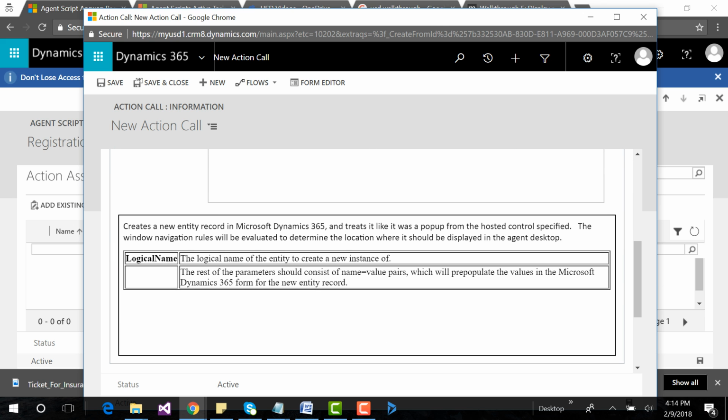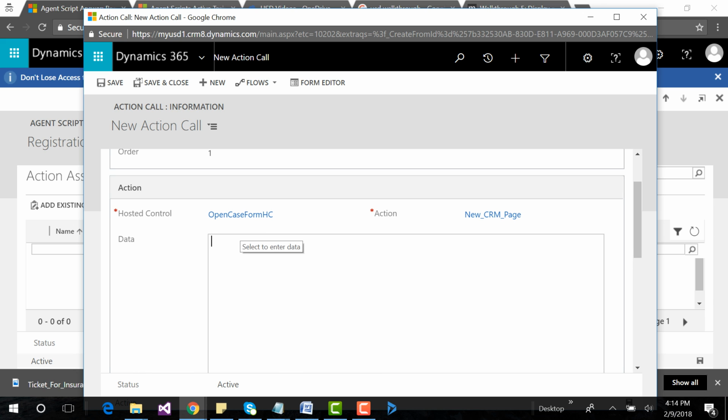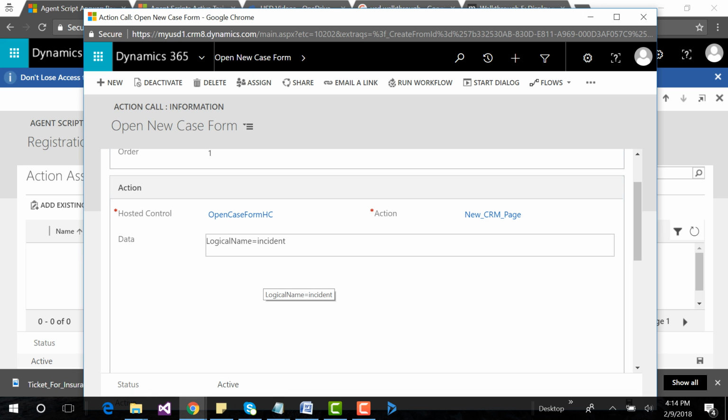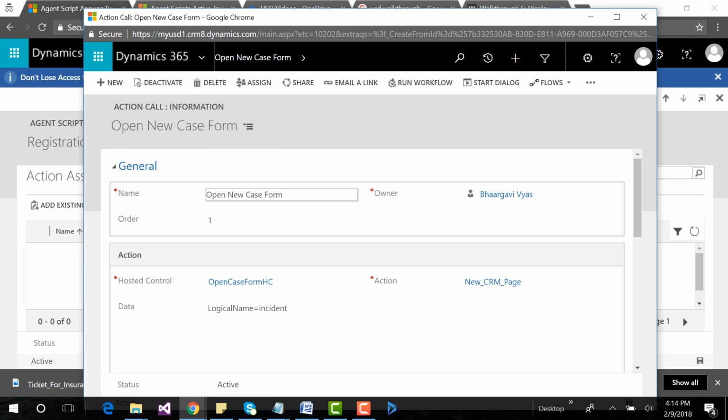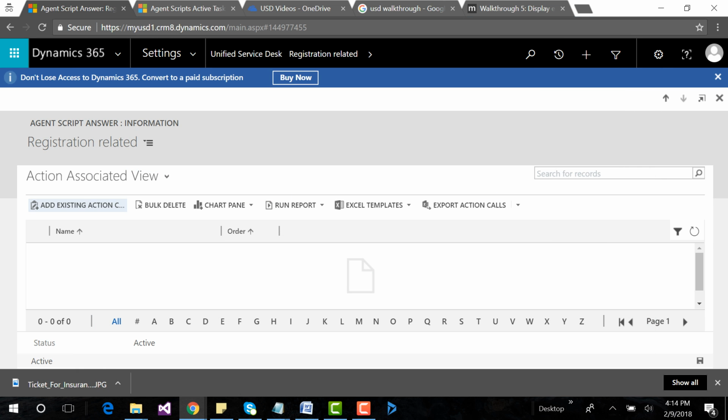I already explained. So here what you need to provide is the logical name in the data part. So I'm going to provide the logical name. Generally the logical name for case is incident, right? Incident I'm giving, that's it. So I'm going to save it. Now I need to associate this action call on this answer, right? Where is the answer? This is the answer only, the agent is the answer, registration related.